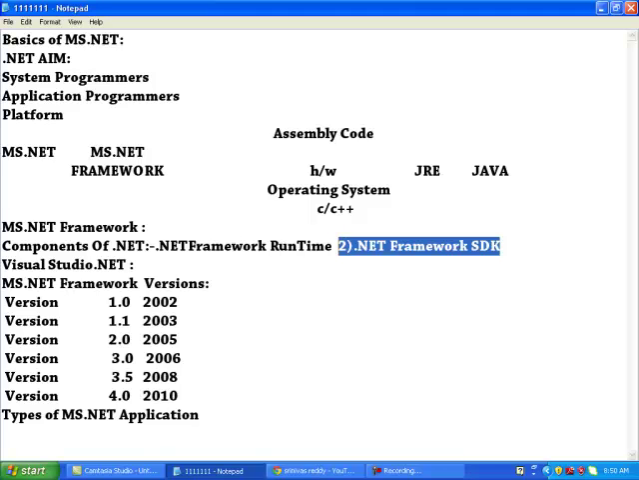What is a production machine and what is a development machine? A development machine is the system on which you are going to develop your application. The system on which you are going to run your application is called a production machine. So for a production machine you need to have the .NET Framework Runtime, that's enough. But for a development machine you should have both of these.